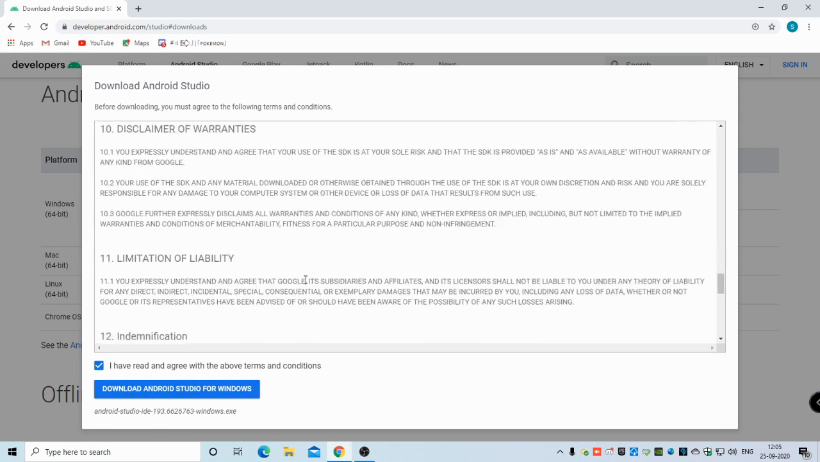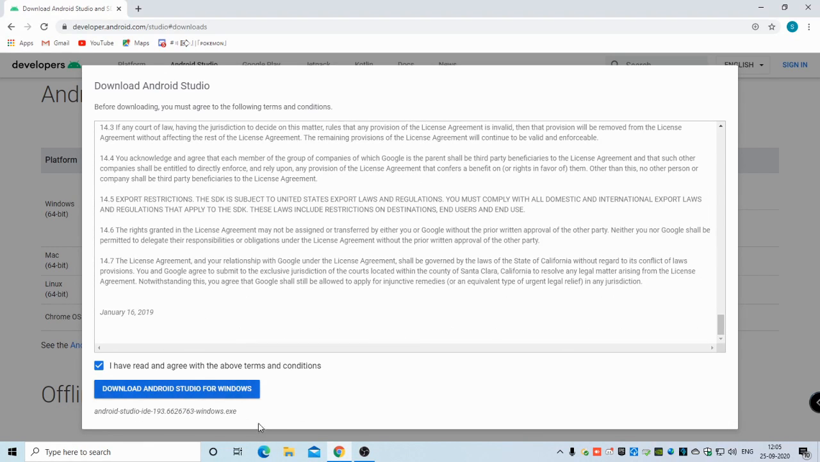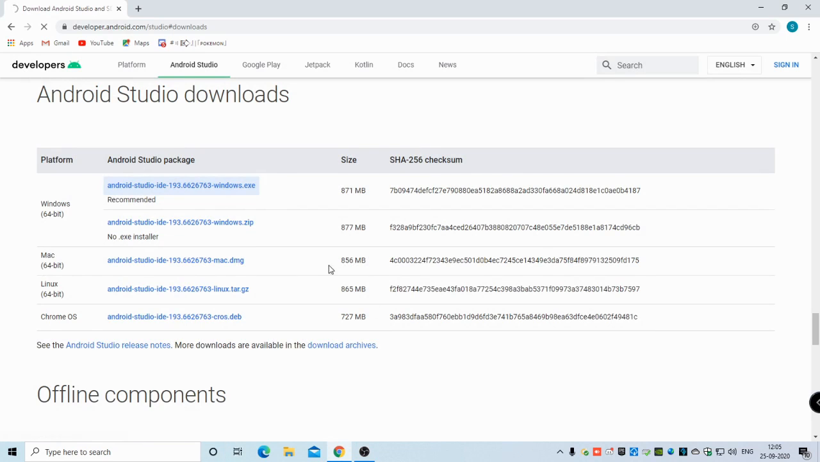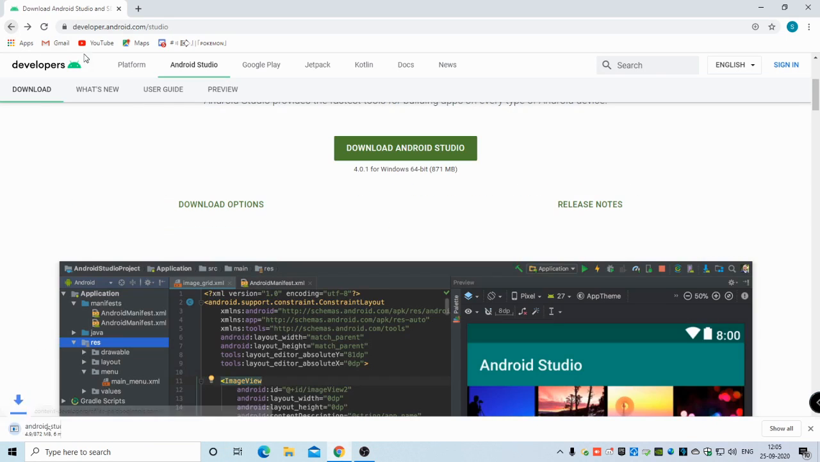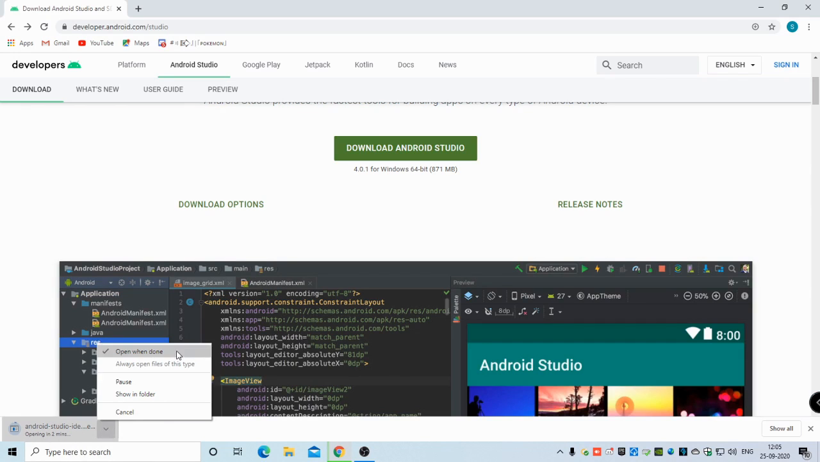Okay. So I have read all the terms and conditions. Now download Android Studio for Windows 10. Okay, so now it will get installed. It will automatically open when it is done installing. The exe file will take some time to install.